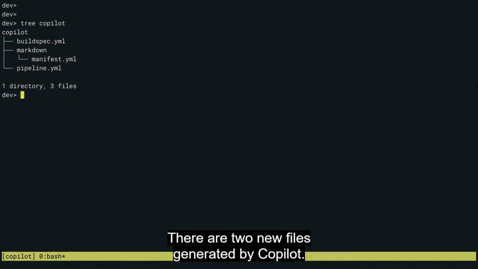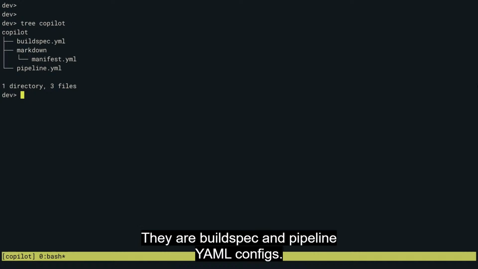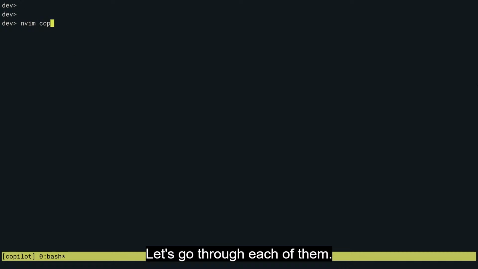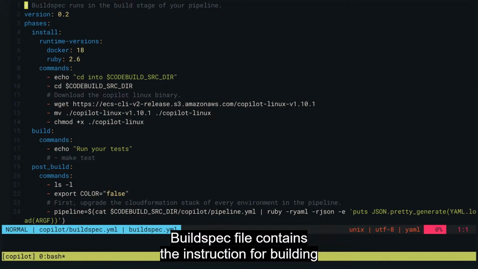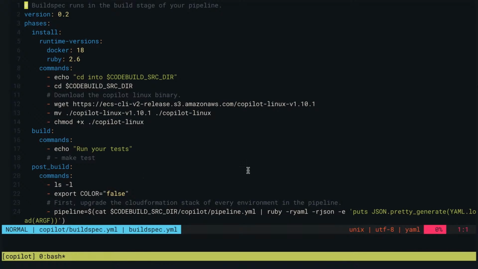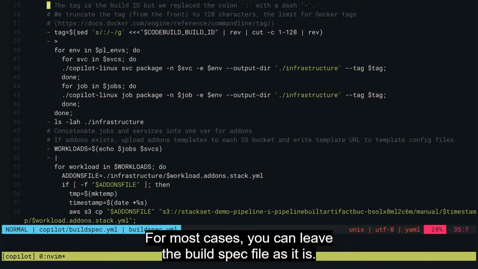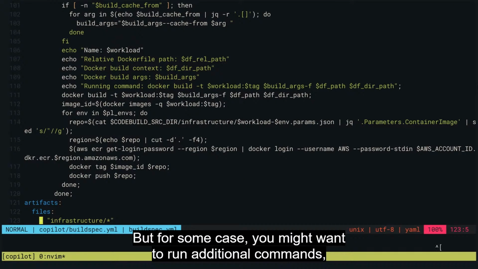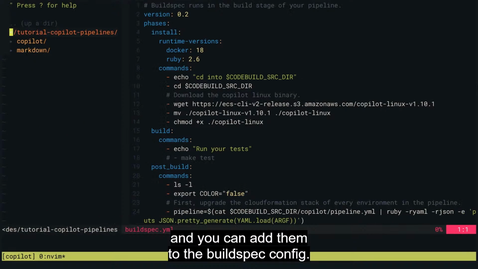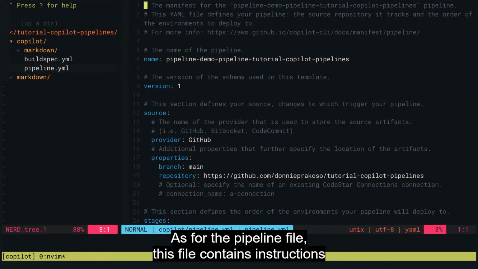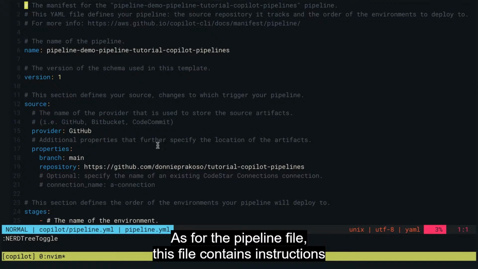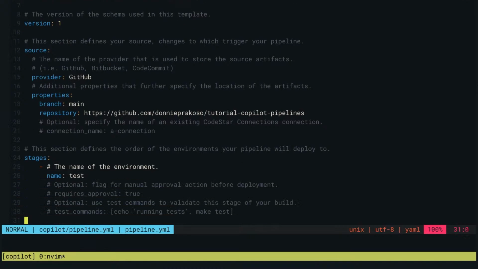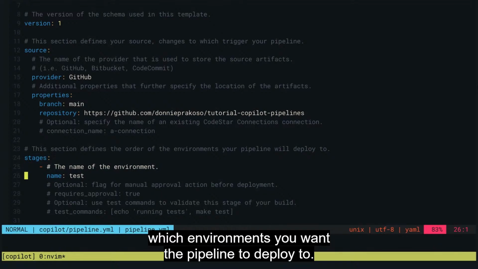There are 2 new files generated by Copilot. They are the build spec and pipeline YAML configs. Let's go through each of them. The build spec file contains the instructions for building and publishing your service. For most cases, you can leave the build spec file as it is. But for some cases, you might want to run additional commands, and you can add them to the build spec config. As for the pipeline file, this file contains instructions on how CodePipeline needs to retrieve the source files, and which environments you want the pipeline to deploy to.